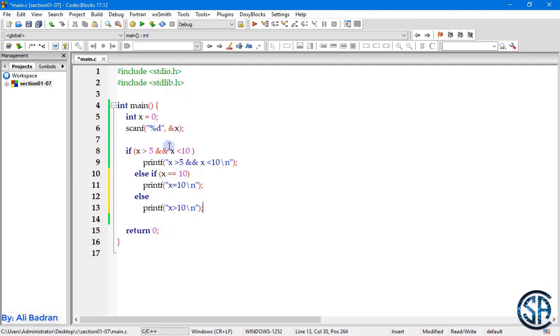Perfect. Let's remove this condition and just keep x less than 10. So if x is less than 10, we will print that x is less than 10. If not, we will test if x equals 10 and we will print it. And if not, we will say that x is greater than 10. So you might be saying, why not just put it like this? If we put it like this, it will give us the same result.